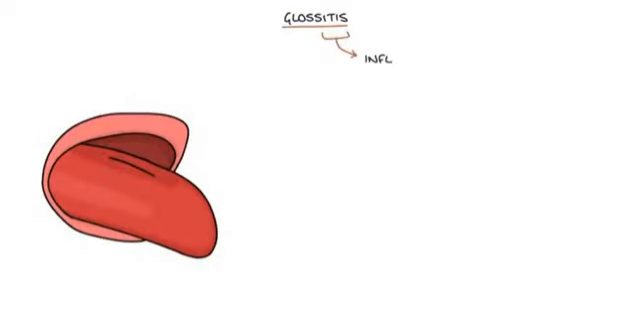Let's jump straight in. There are many conditions that can cause changes in the tongue, and we're going to go through some of those, starting with glossitis. Glossitis refers to an inflamed tongue. The tongue becomes red, sore, and swollen.